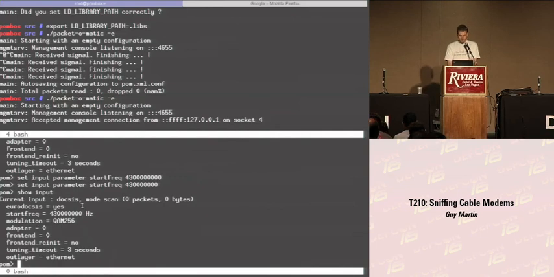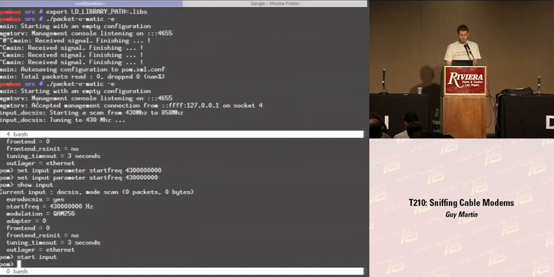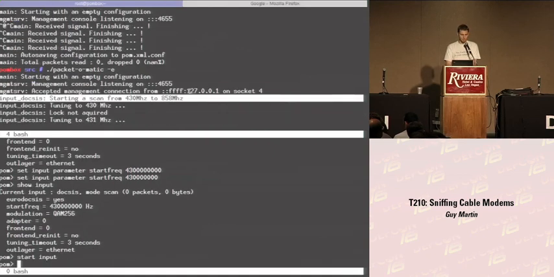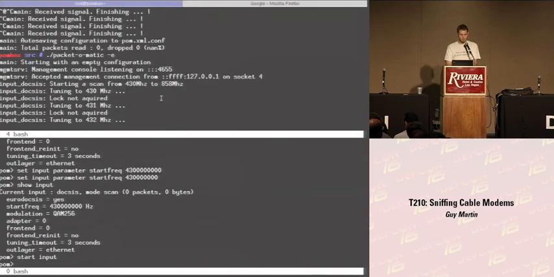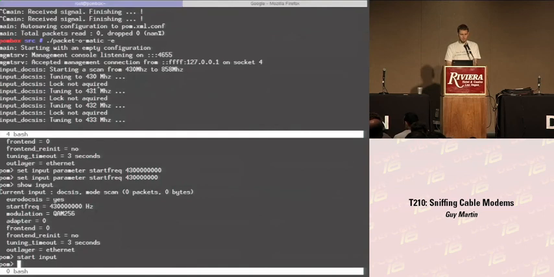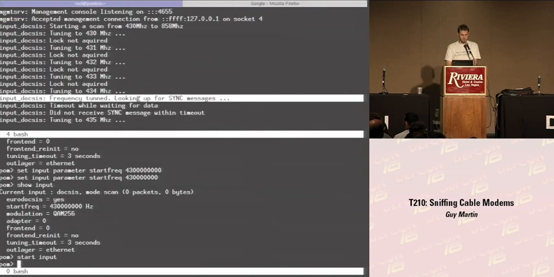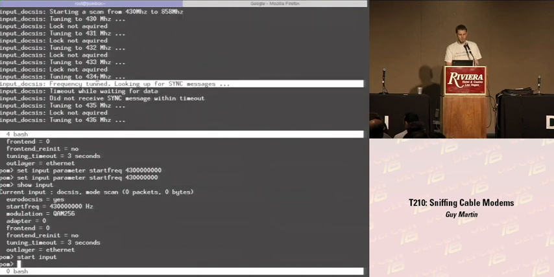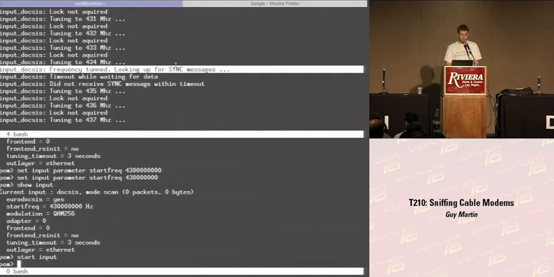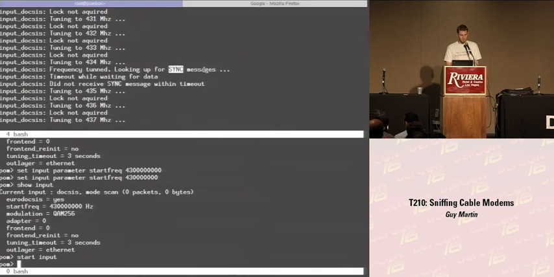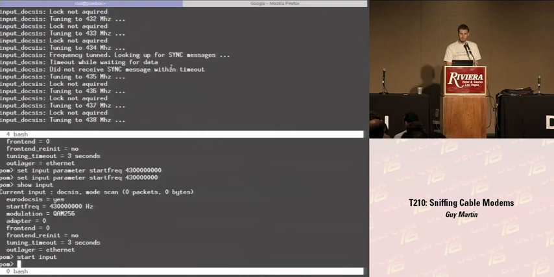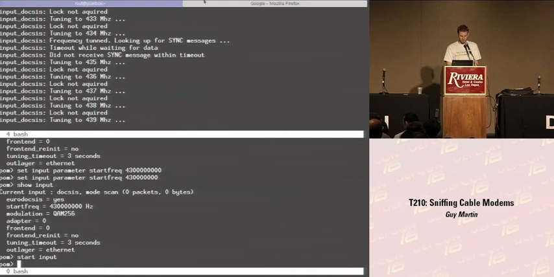Well, the only thing left is to start the input. So that's it. To start the scan, it goes from the frequency I specified to the maximum one. It's going to look into every single megahertz, see what's going there. Okay, oh, it got a frequency. It was able to tune, but obviously it was not a DOCSIS stream because it didn't receive any sync message. So it goes to skip it. It's probably a TV cable.